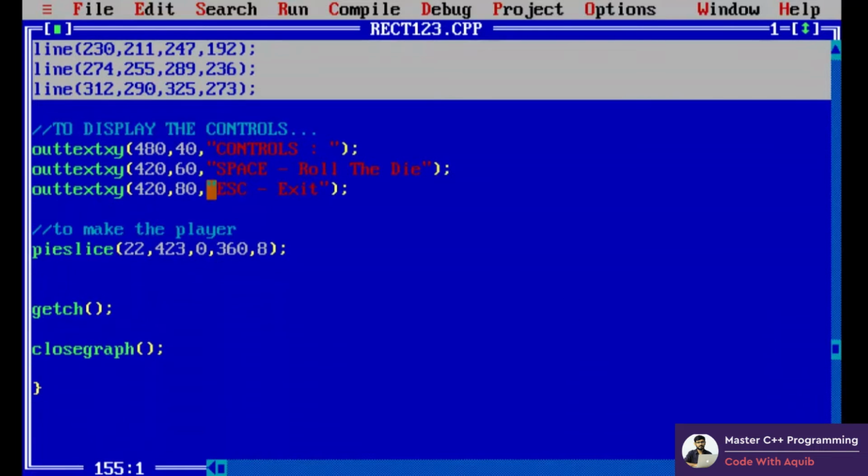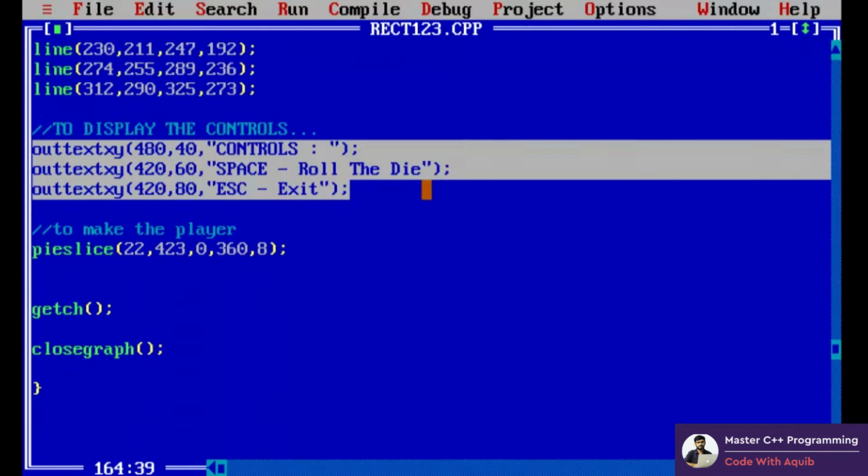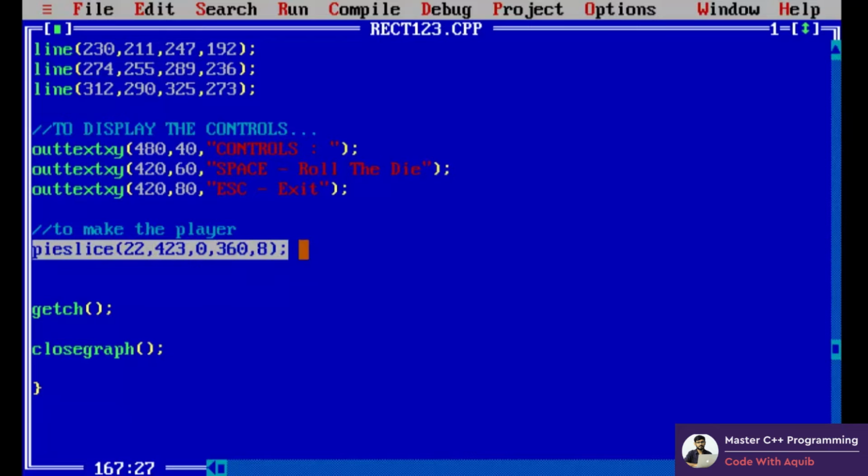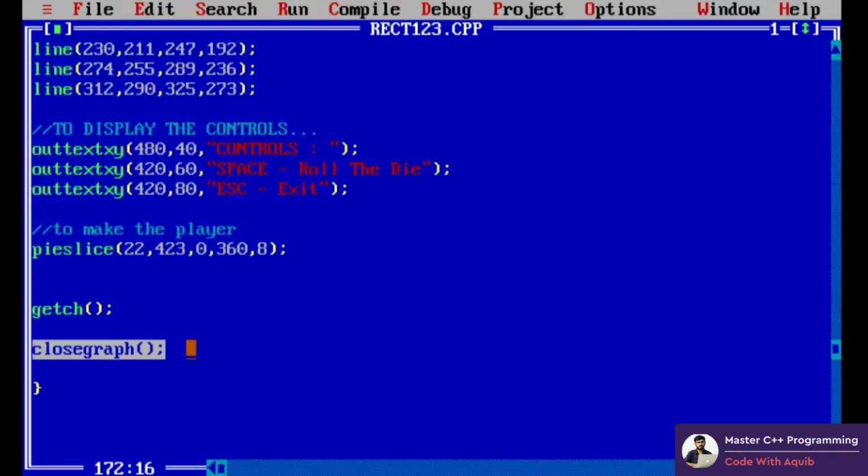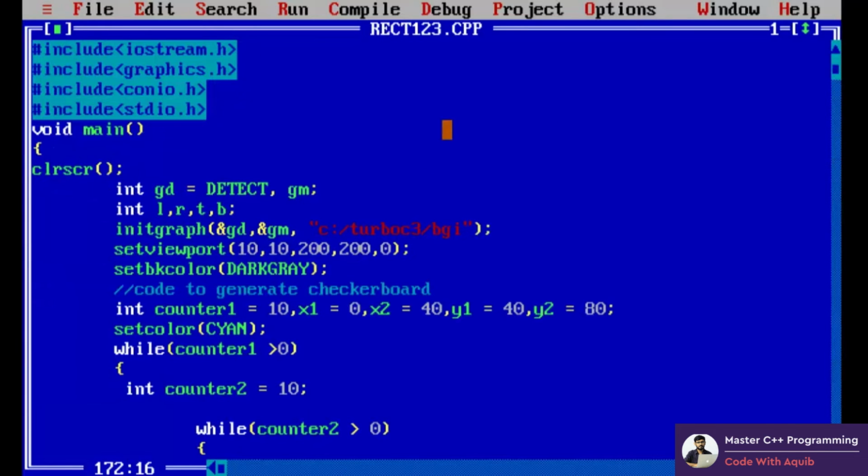Again, to display the controls, we'll use outtextxy. The controls are on the right hand side of the screen. Now the player is basically pieslice. Pieslice is basically a filled circle, right? So that's the location, coordinates x, y, and the radius. getch is for this, and closegraph is to close the graph which we started using initgraph, right? So initializing the graph and closing the graph. That's how we made the actual game board, right?